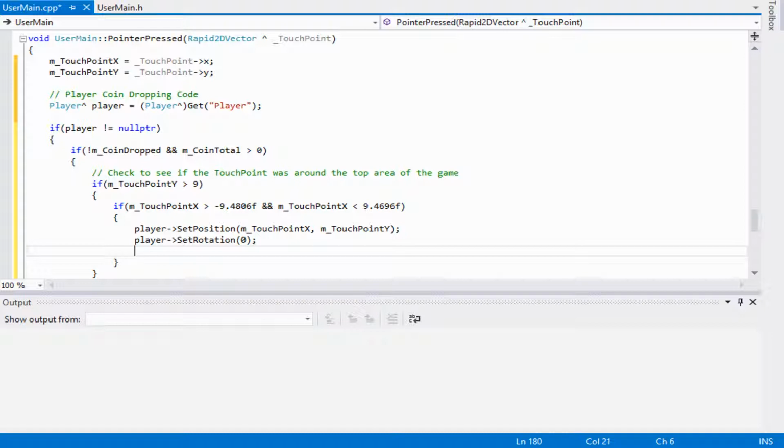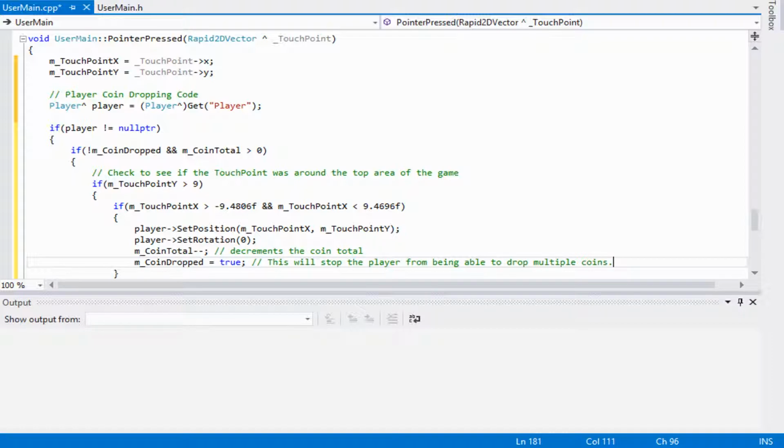Then we need to decrement the coin total. After that, we need to set coin drop to true. This will stop the player from being able to place the coin multiple times.